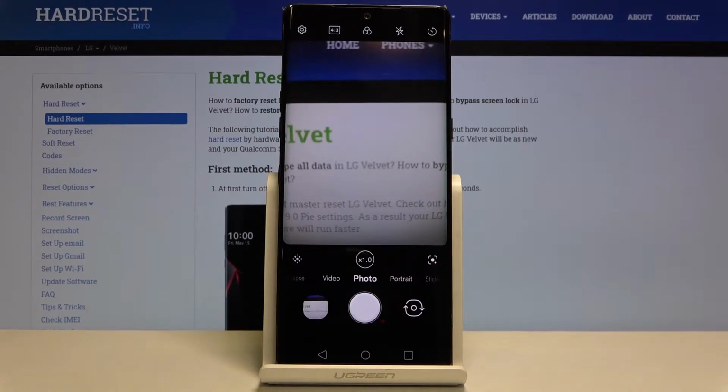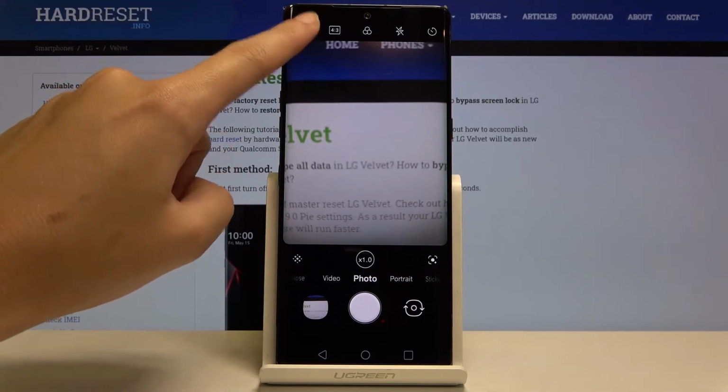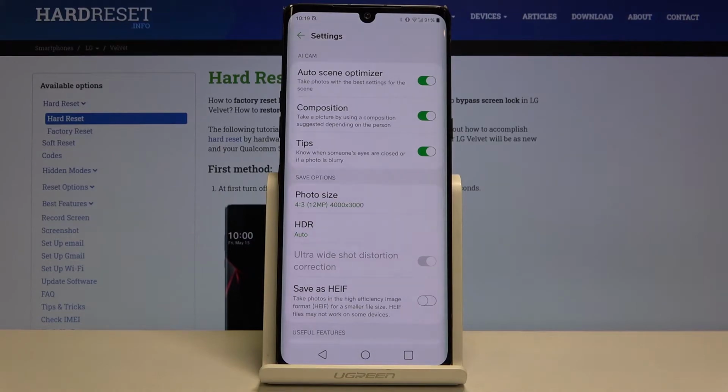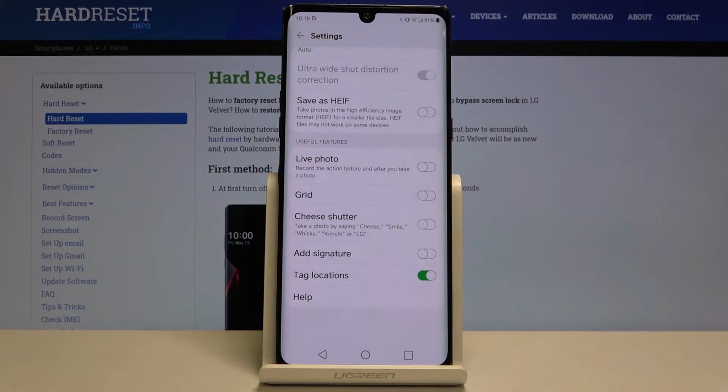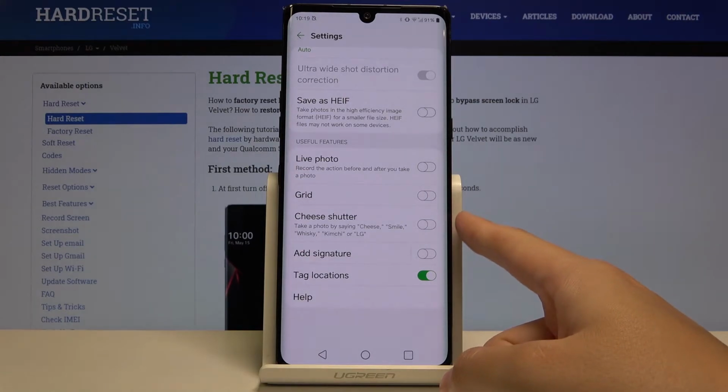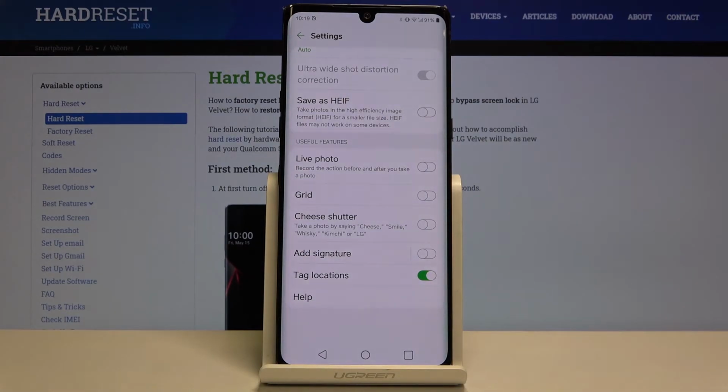We can do it by tapping on this button here in the left corner, and it opens us the advanced camera settings. Now let's slide a little bit down to the useful features, and at the third position here we have the cheese shutter, so this is the voice control here, and as it said, we can take a picture by saying cheese, smile, whiskey, kimchi or LG.